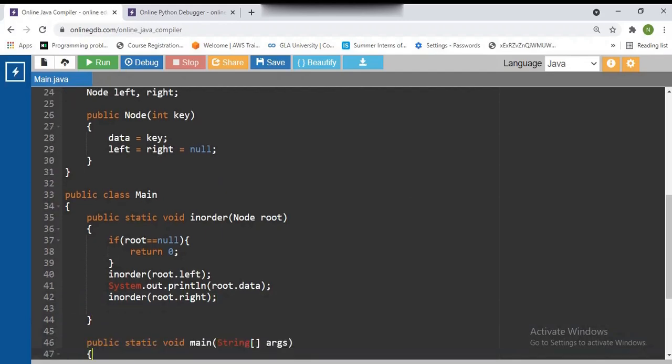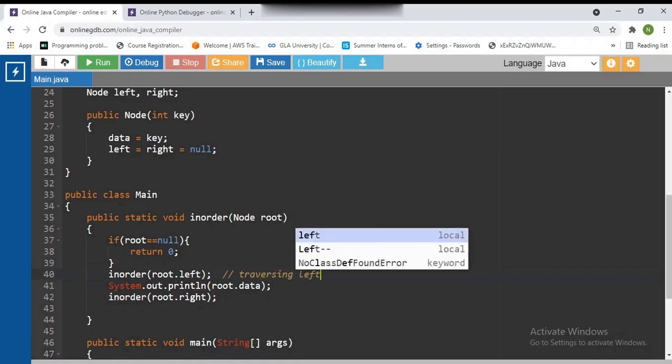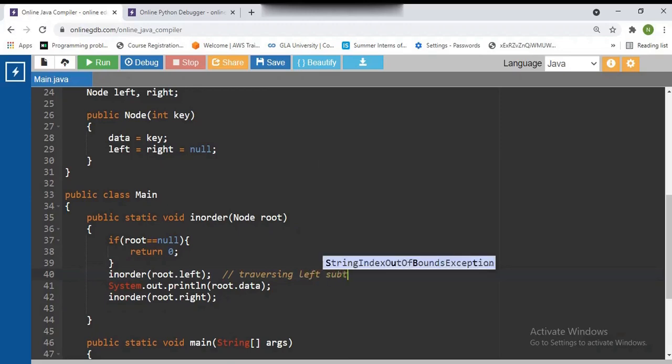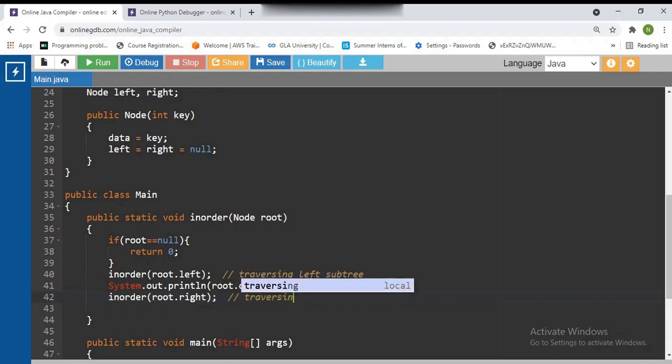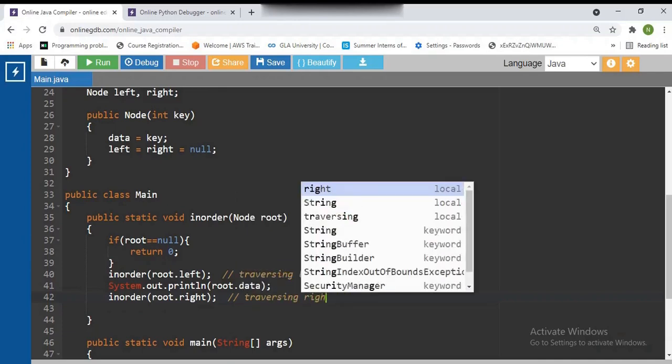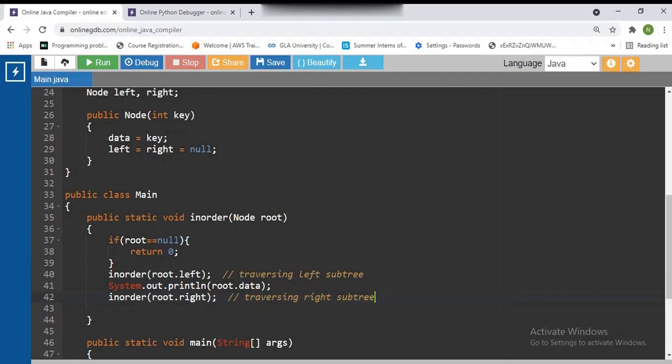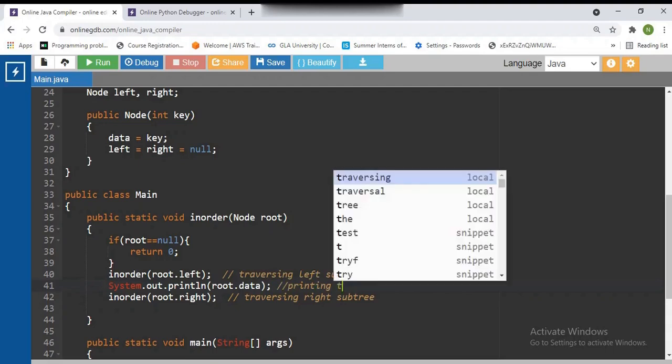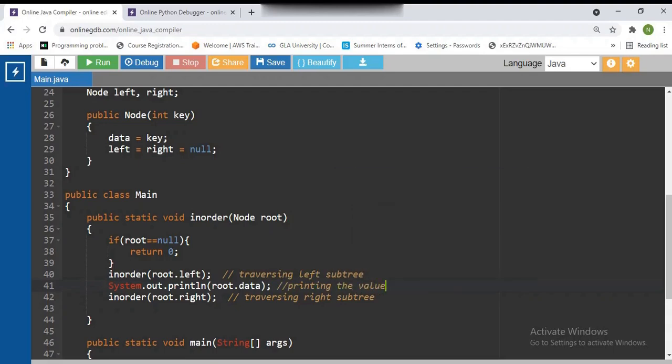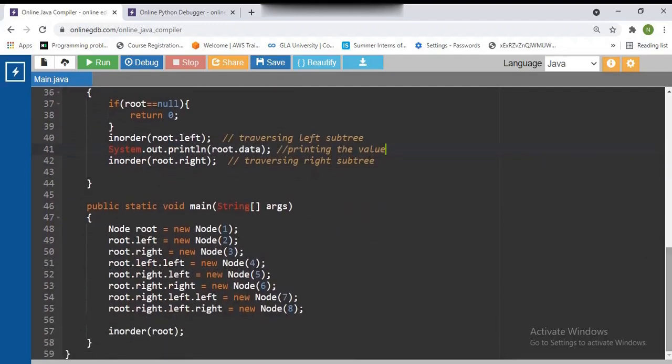And yes, let me add comments for your better readability: traversing left subtree, traversing right subtree, and printing the value, right? So let me quickly run this.